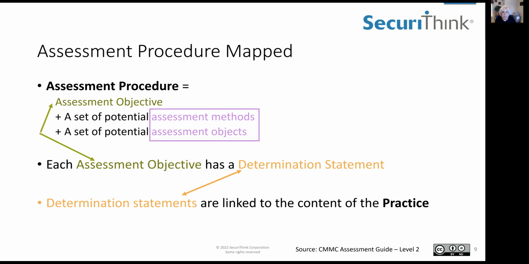And this is how I had to take it apart to see the important pieces. Now I can see more clearly what the pieces are and how they flow from one to another. So here it's just more clear that we have an assessment procedure, one important component of which is the assessment objectives. And there's some other stuff, and we'll get to that later on. But that assessment objective connects to the determination statement, and the determination statement flows to the practice.